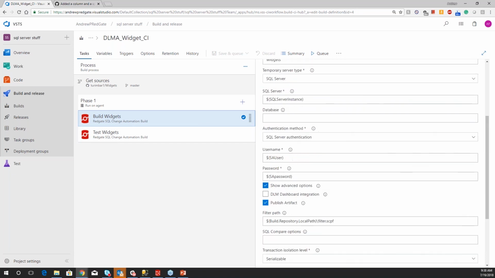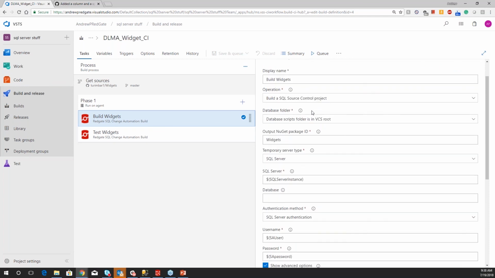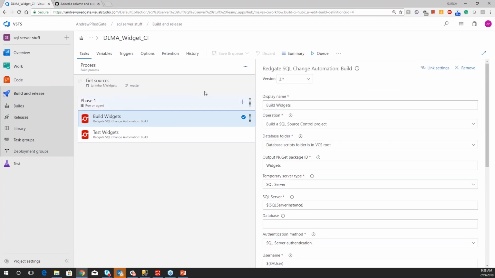Previously it was DLM automation, but now it's SQL change automation. It's really just a name change. Ultimately, it's the same or similar PowerShell commandlets under the hood. Our source here is our GitHub project, the widgets project that we saw earlier.